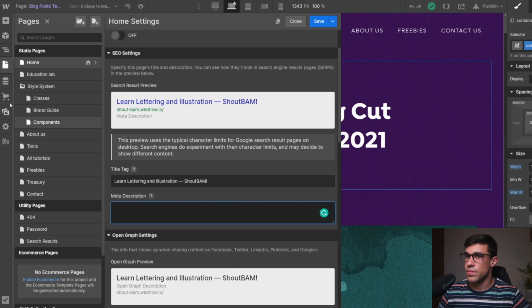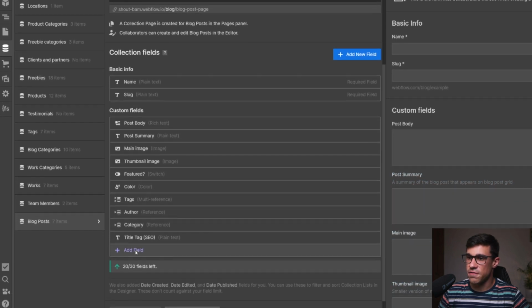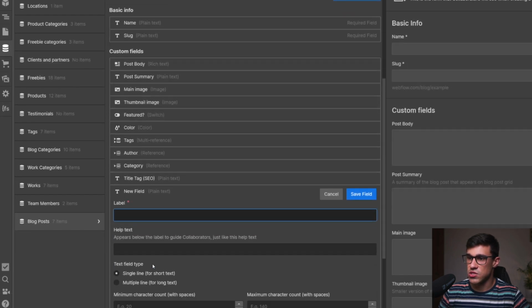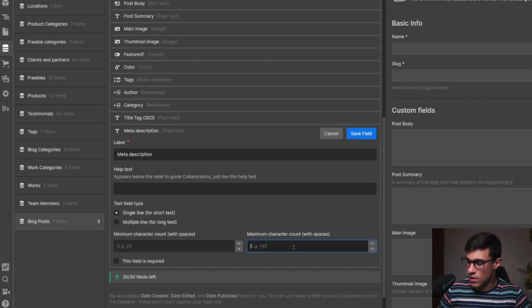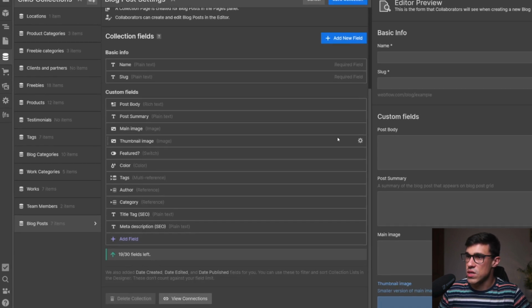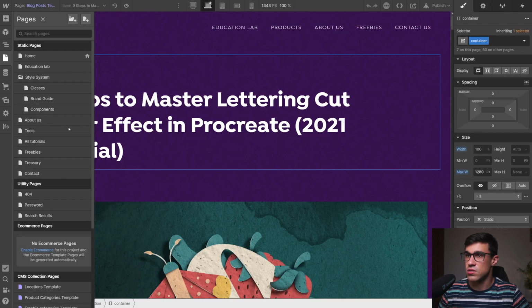So first we go to a collection, let's say the blog post. We add a field called meta description. It's just plain text. Here I'm going to limit this to 150 characters and I'm going to write here in the brackets SEO. Once I hit save, I can connect that field to our dynamic pages.